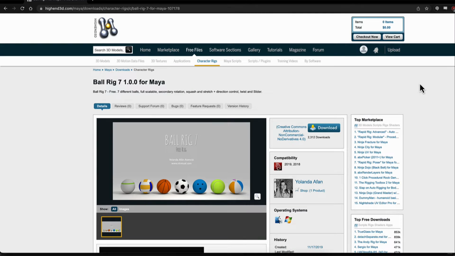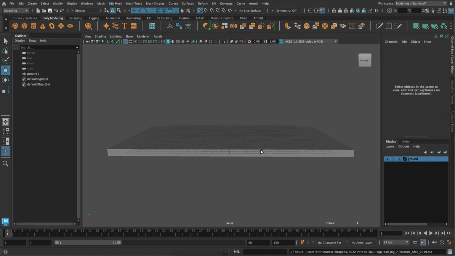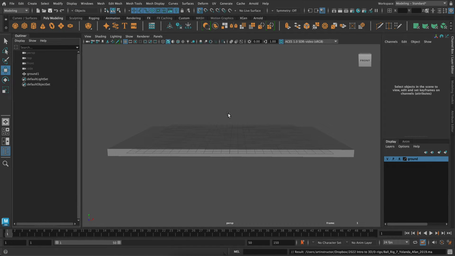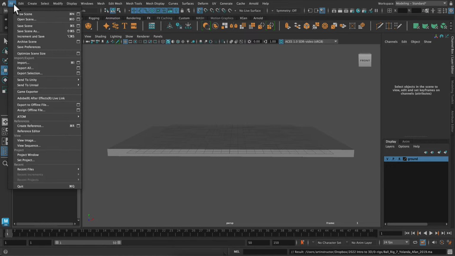Cool. So for this exercise, we are going to be using the ball rig from High-End 3D by Yolanda. And I will link it below. You could also use the ultimate ball rig or just create a sphere. To use this rig in my scene, I don't actually want to import it. So that would be file and import, or creating a new file with that model. Instead, what I want to do is bring it in as a reference.